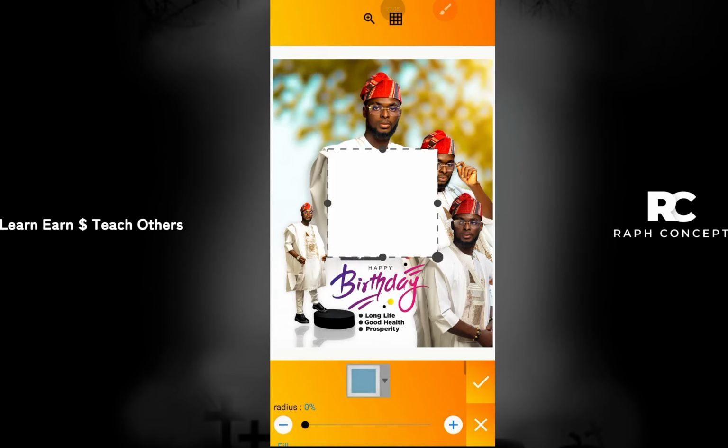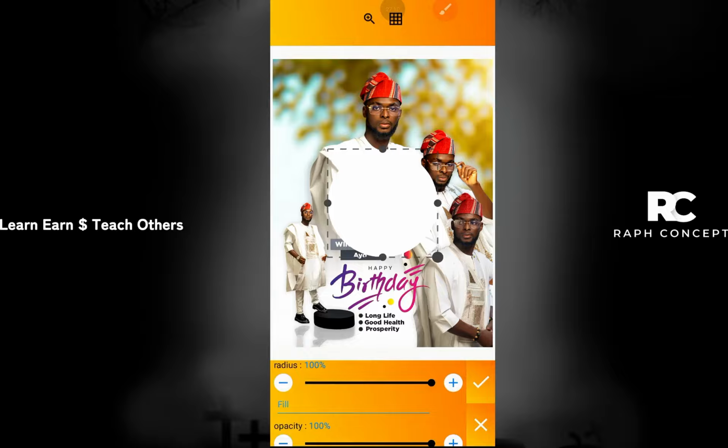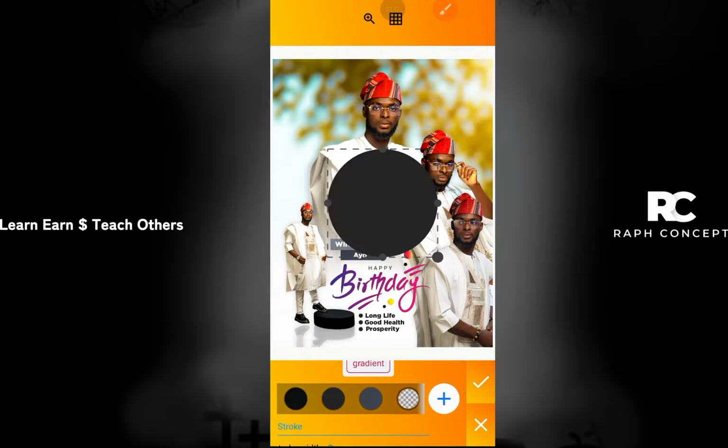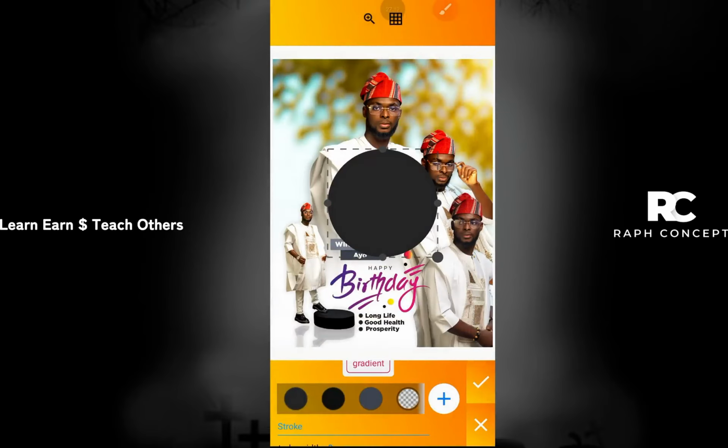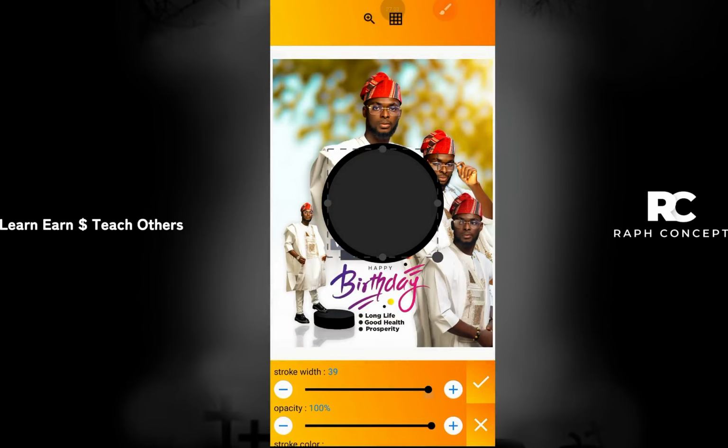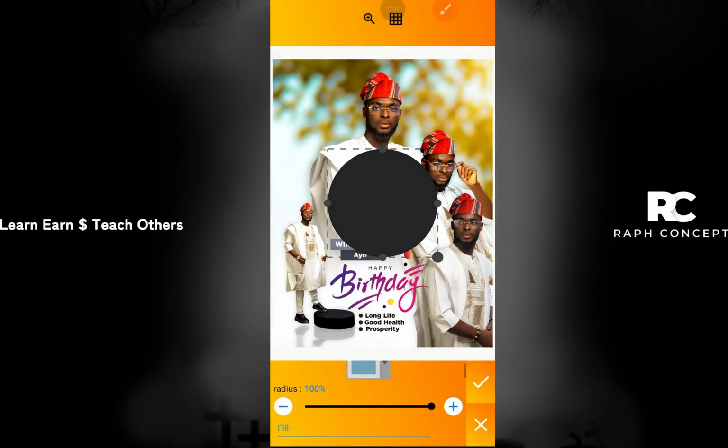Hope you remember now. So let's go for the opacity. Not stroke. I'll go for this opacity, then I'll increase the opacity to, let me see, 55. Then we'll go for the stroke.